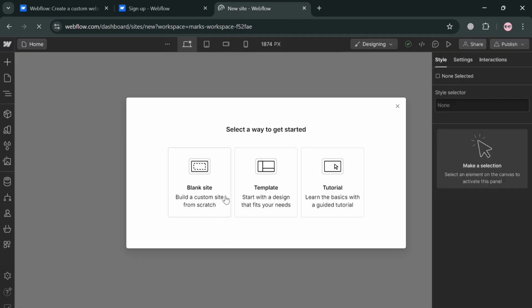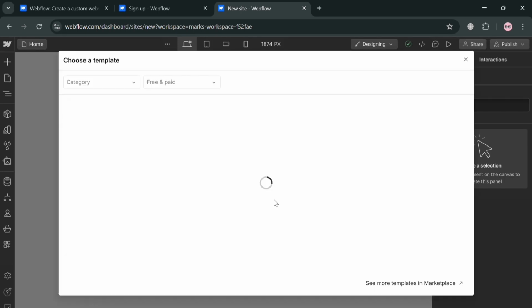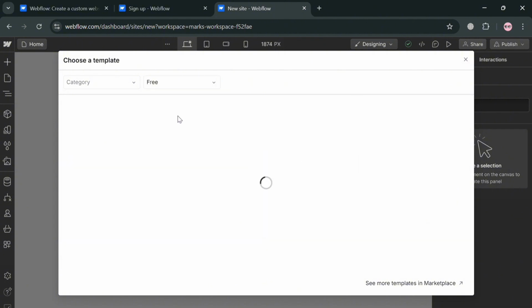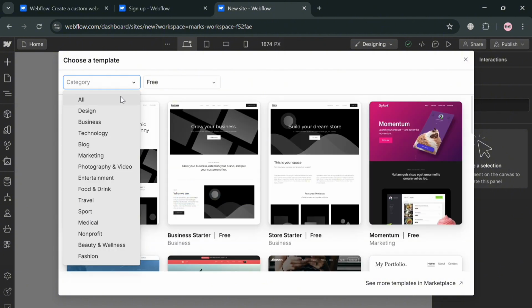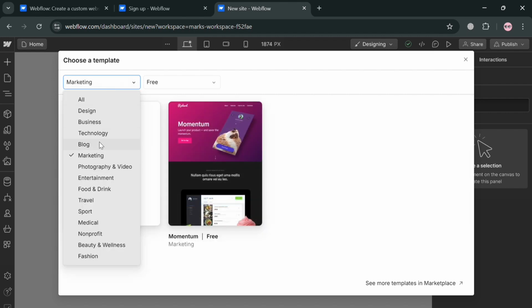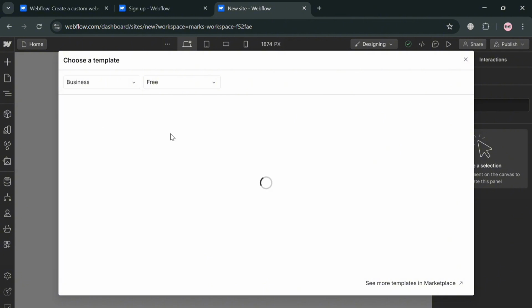After successfully answering the questions, it will show this pop-up window to select a way to get started with your blank site, template, or tutorial. By clicking blank site, you can start creating from scratch. But in this option, I'm going to choose the template, or to start with the design. Upon clicking on it, it will show us some different kinds of designs, but you could also choose a category such as free. Under this category, I'm going to select, for example, marketing. However, there are only two options available. So at this point, I'm going to select the business option here.